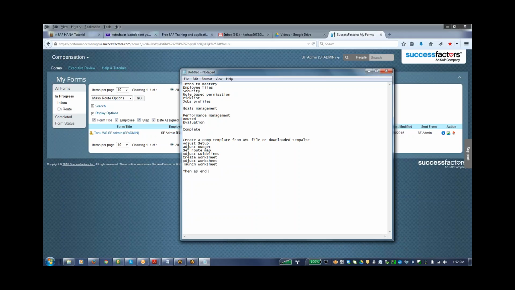Then as end user, review compensation, give merits, give bonus, send to HR for approval, HR review completed, and then the form will be in complete status. It's kind of the steps.